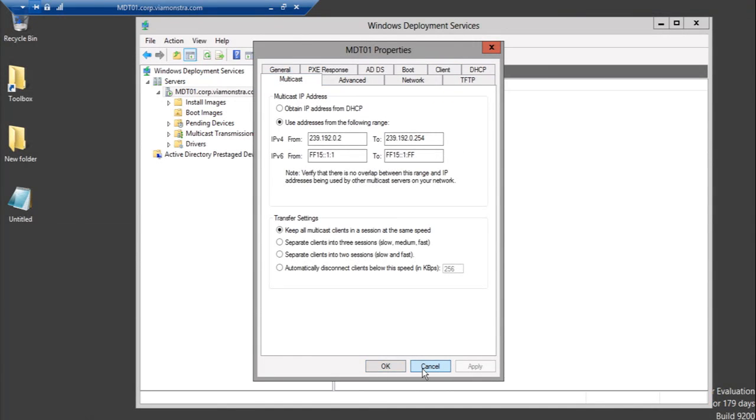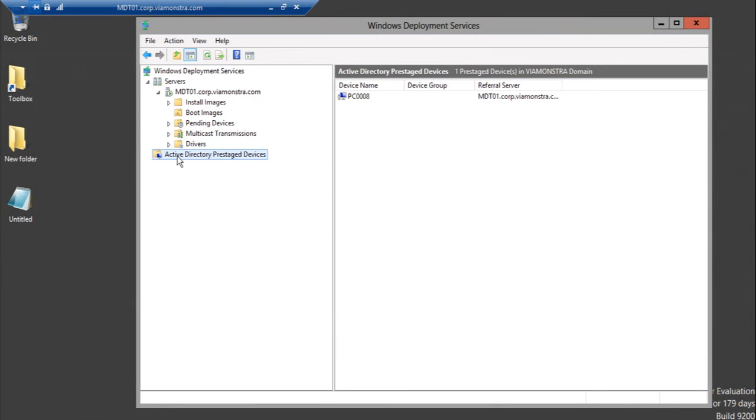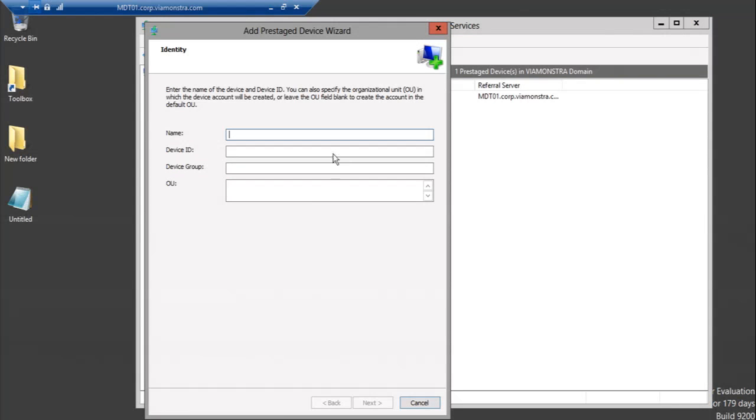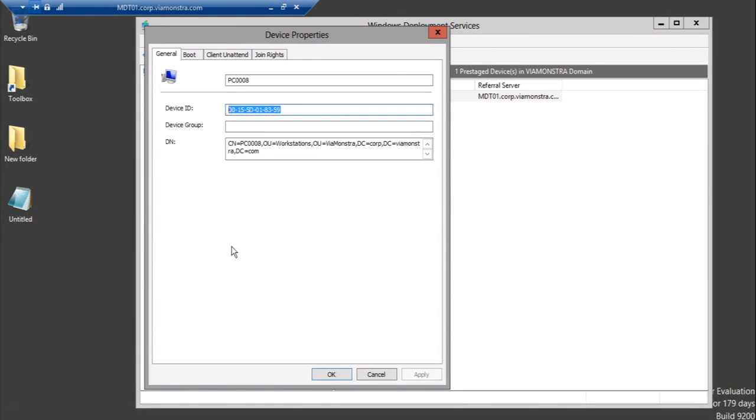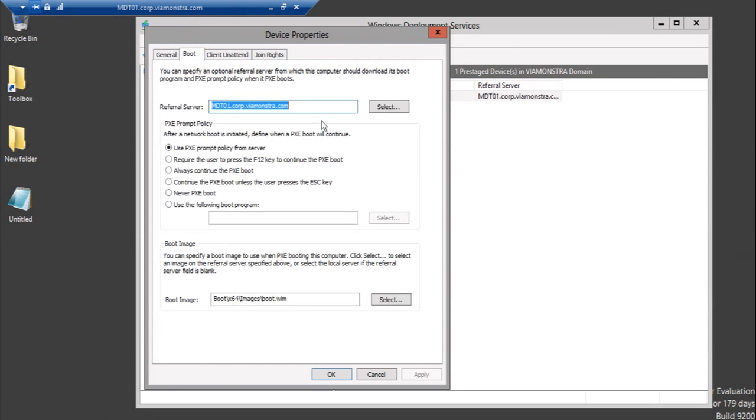They also added a UI for something called Active Directory pre-staged devices. That means that I can add a device, specify its name, specify either the UUID number or the MAC address. I already did that, so here's the device ID. If I want to put that machine in a specific OU, I can, of course, type in the OU path. There's obviously no browse button here. I can define that it should boot from this server, how it's going to use PXE, and I can also define what boot image it should have.